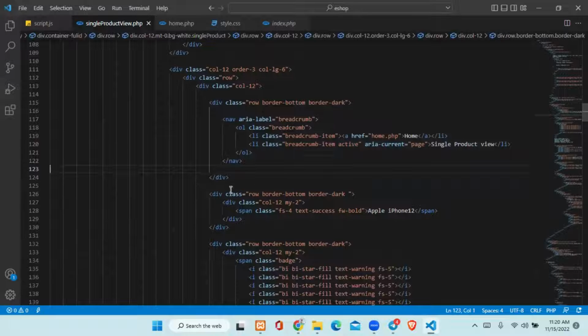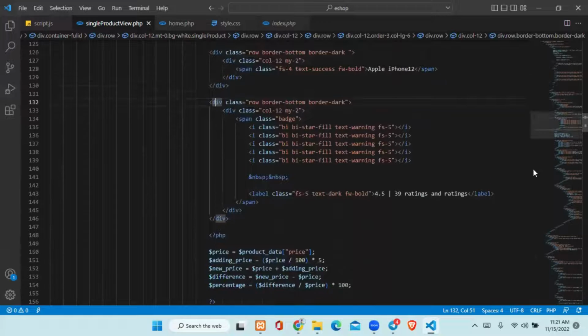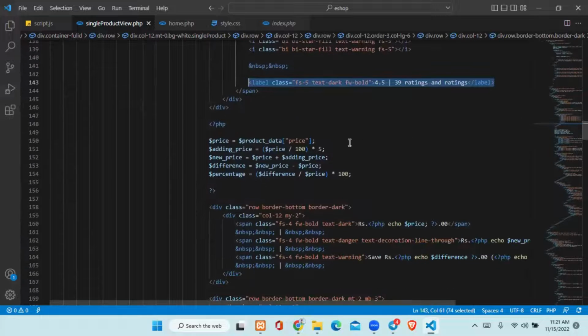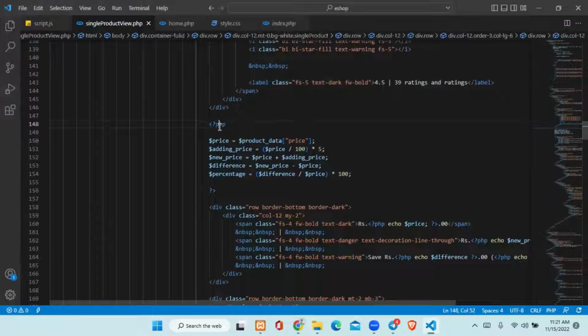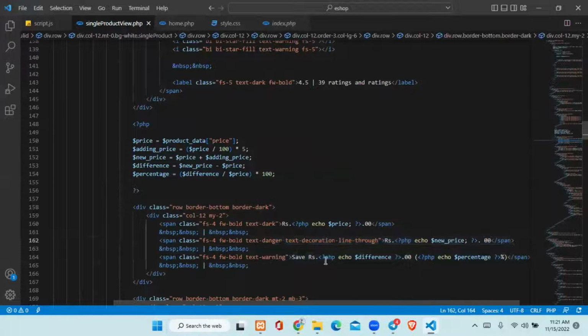So next I have added my title over here, and over here I have added my star ratings and my rating, and over here I have done a small calculation for the prices. We'll be talking about this thoroughly in my next video. Briefly, I have added the price, current price, the old price, and the difference of the price. I showed y'all that this much has been saved from the old price, and the percentage saved.